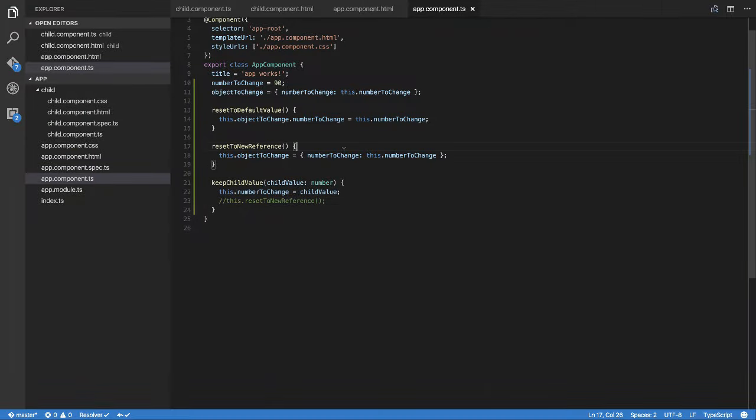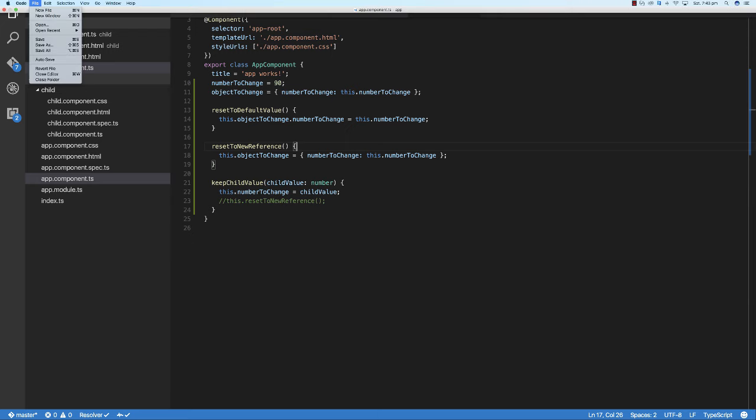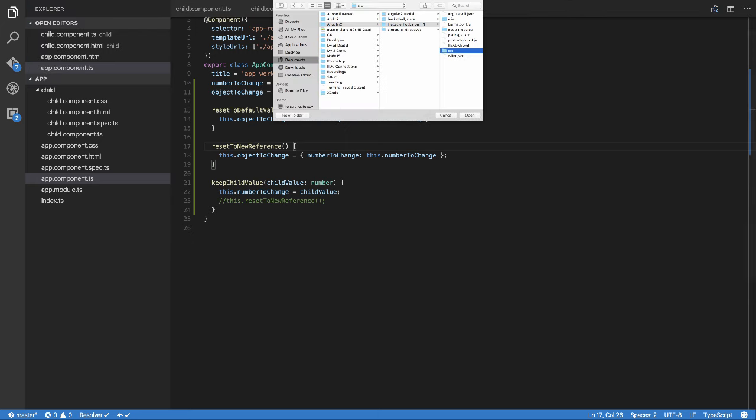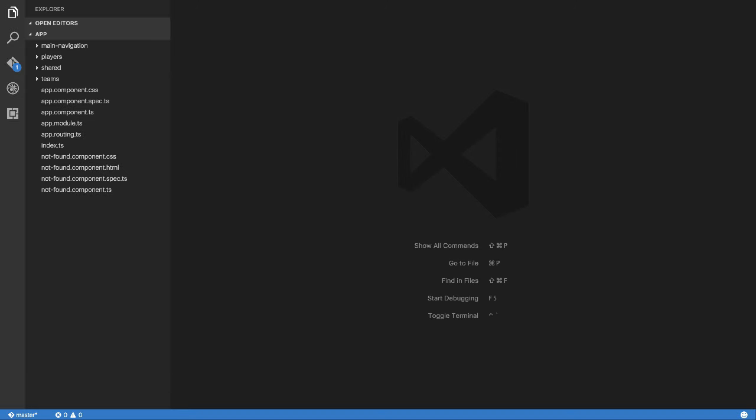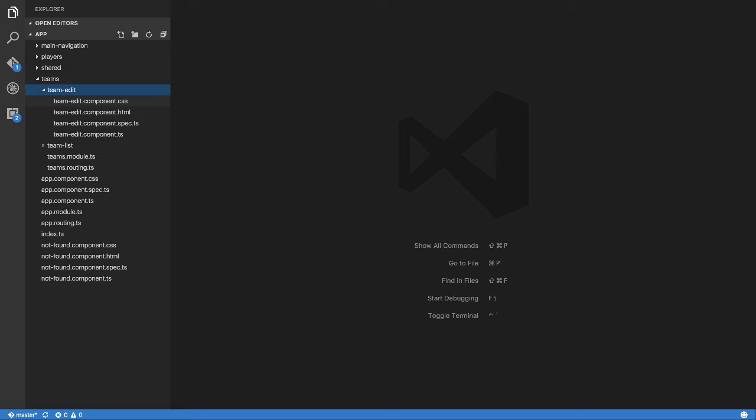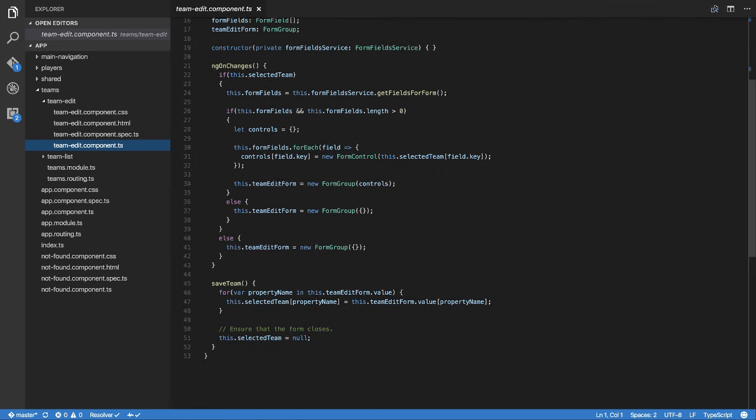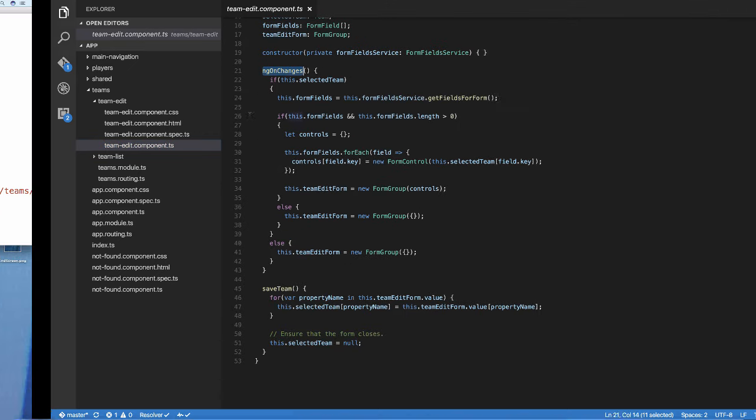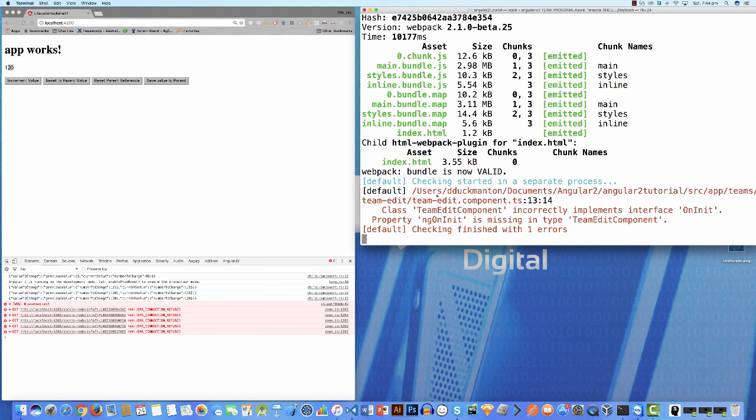And while that's happening, I'm going to close this. I'm going to open up the Angular 2 tutorial app. Open. Right. And we'll come down to, what was it, teams, edit team, and team edit component.ts. And that's where we had this ngOnChanges, right? So let's just quickly look at the UI for this. Oh, hang on a sec, what's happened here?